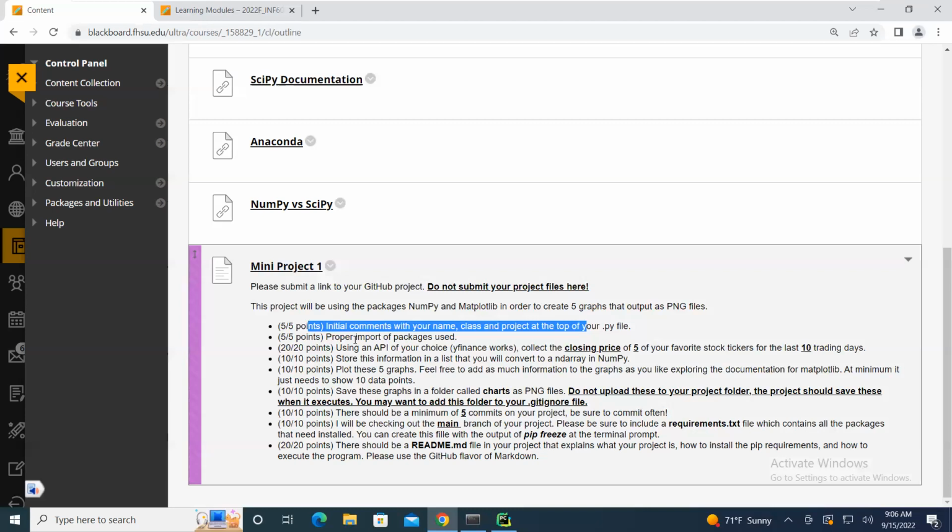You're going to have the program save these graphs into a folder called charts as PNG files. Don't upload those pictures to your project folder. The project itself, when I check it out and execute it, should create those 5 graphs. That makes sense? So don't upload those graphs, which means you may want to add that folder to your gitignore. That way, when you execute it locally on your machine, doesn't matter. It's just going to not commit that folder up, and we're going to go through all that.